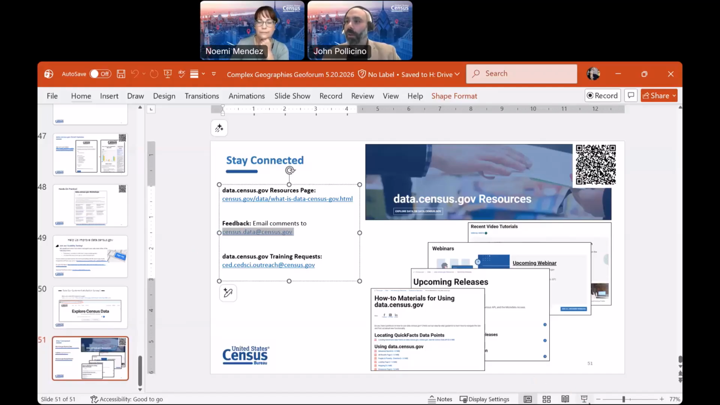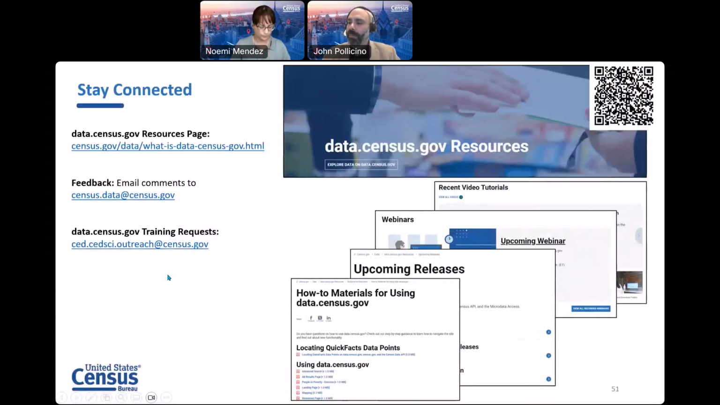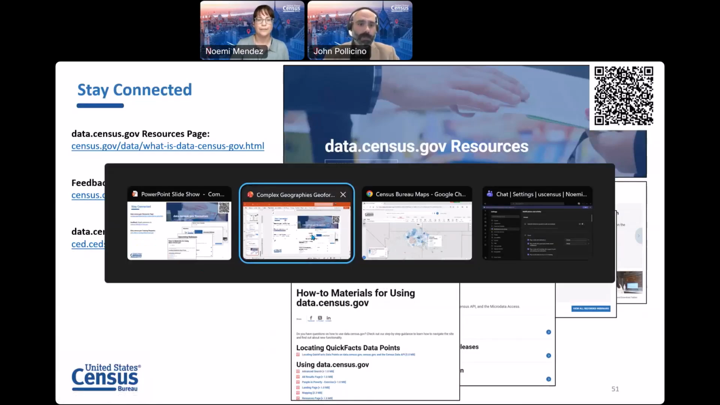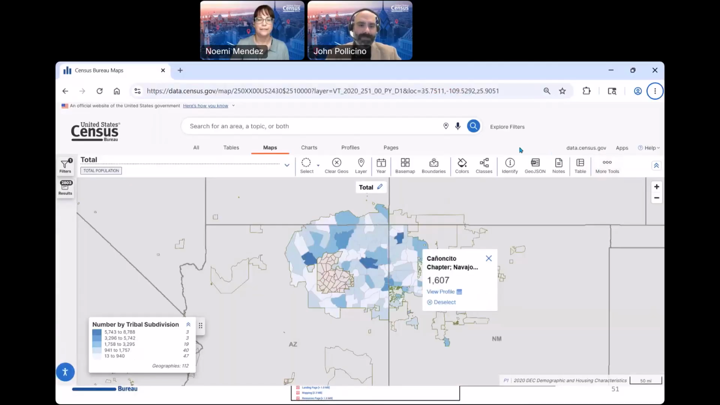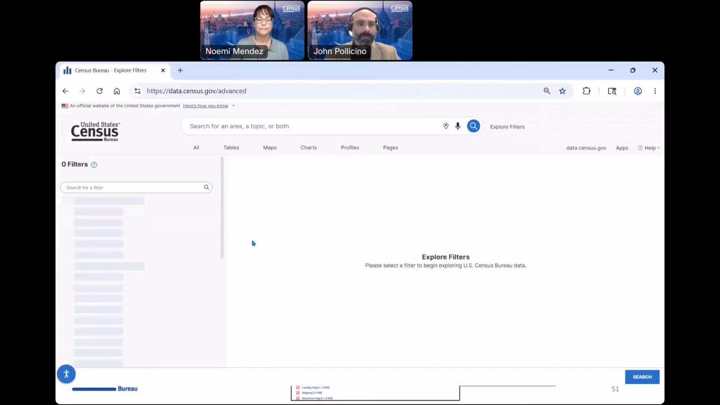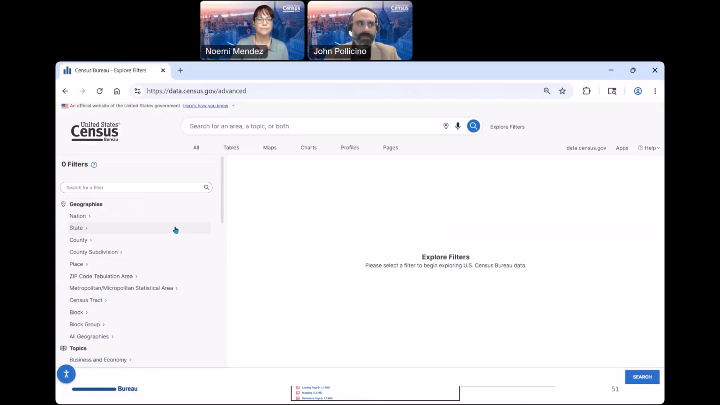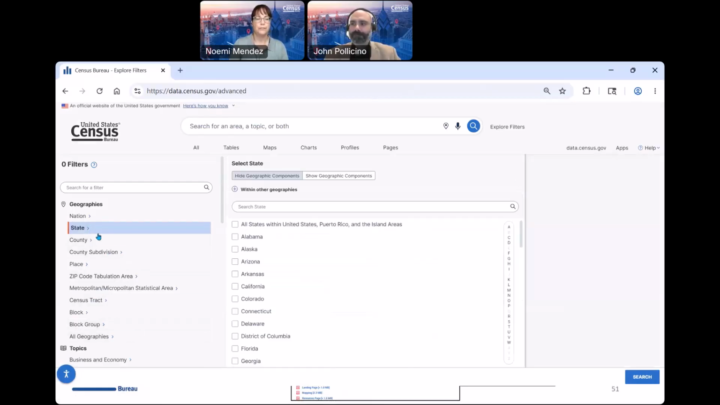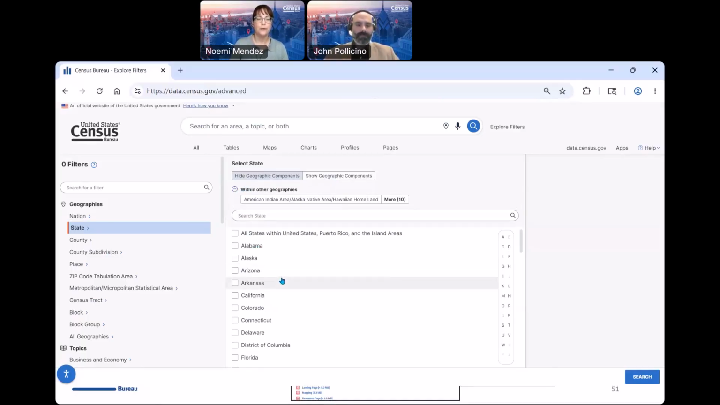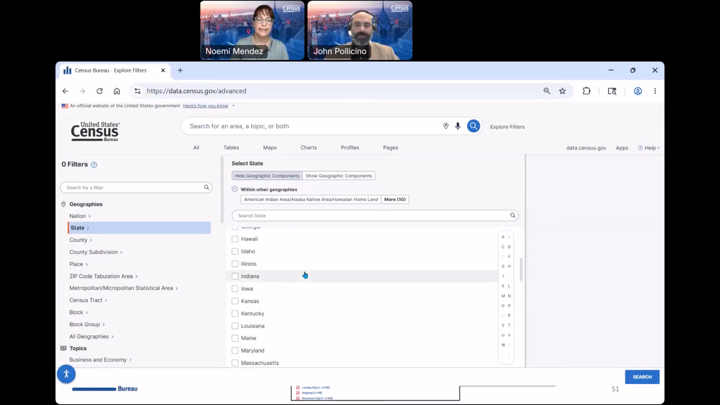All right, let's see. Okay, another question. Can you go over again the differences between geographic entities versus summary levels? Absolutely. Let's go back to data.census.gov. Okay, so I'm just going to select a geography such as state. When you want to show geographies within other geographies, for instance, if you want to look for a particular geography here, I want to select a state here.